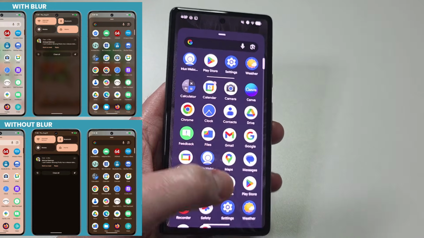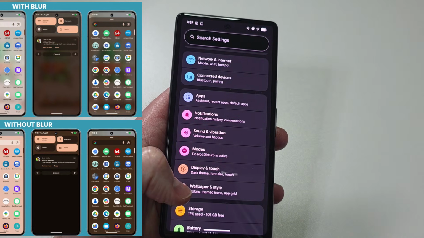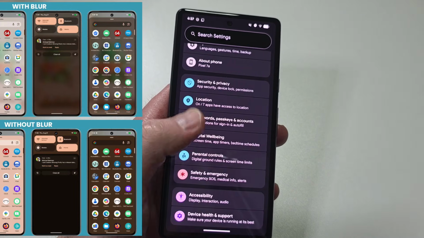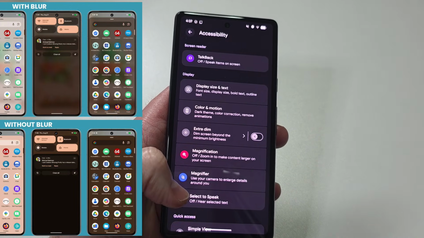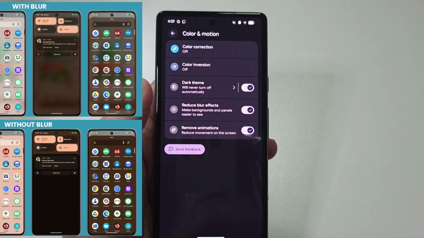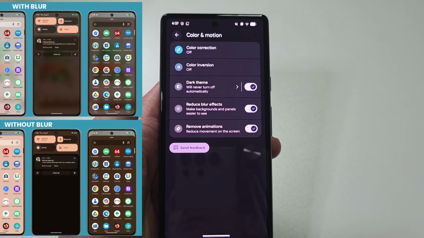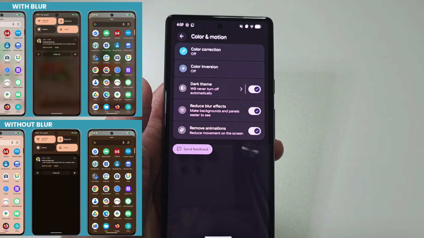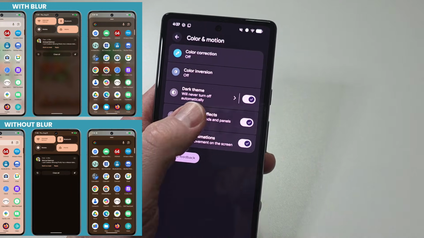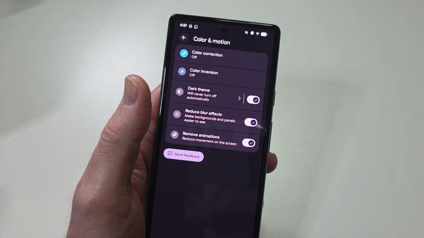So what you're going to want to do is go back into your settings application and find accessibility. Let's see, where should that be? Right at the bottom. And then you're going to want to find color and motion, which is right at the top. And you are going to toggle on reduce blur effects, right? You can tell that's already enabled. You can enable it and disable it.